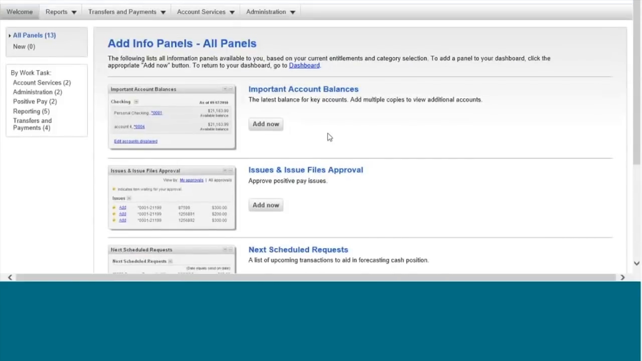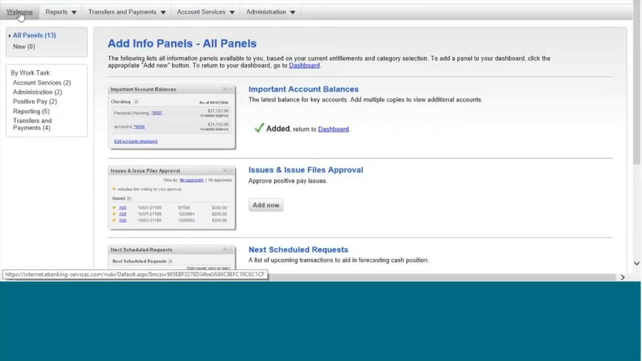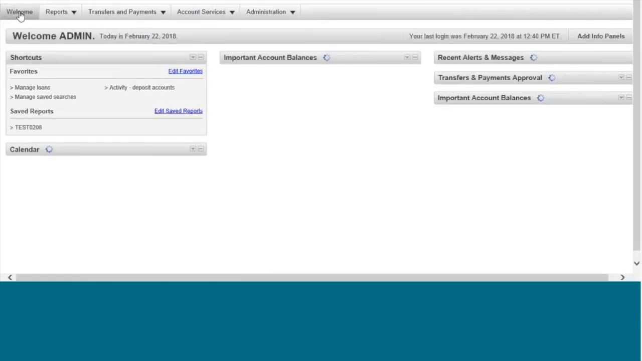So for the Important Account Balances panel, as you can see, that panel can be added to the dashboard multiple times. I'm going to go ahead and add that panel to my dashboard. As you can see, it's added. I can navigate back to the dashboard by clicking on the hypertext link here for dashboard, middle of the page, or simply clicking on the tab of information for welcome to get myself navigated back to the dashboard and load up the panels again.